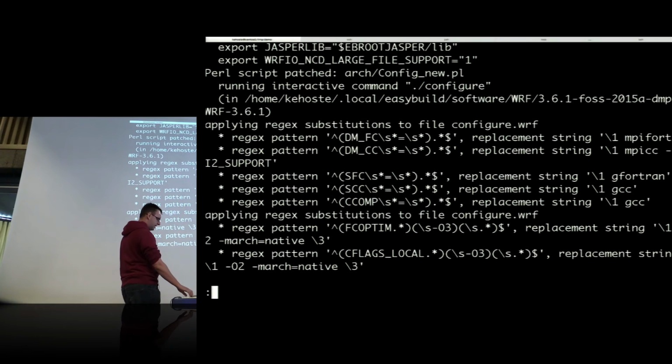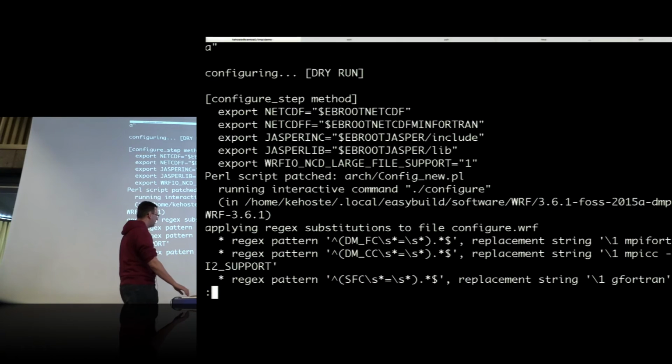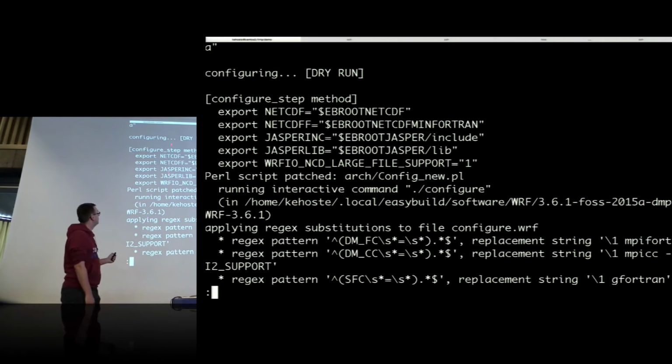Then, in this case, and this is done by the WRF EasyBlock, you need to point WRF to where netcdf and some of the other dependencies are. So this is how EasyBuild is going to do it. It's going to define this based on the location where netcdf was installed by EasyBuild. It's going to set this magic environment variable as well, otherwise it doesn't support large files.